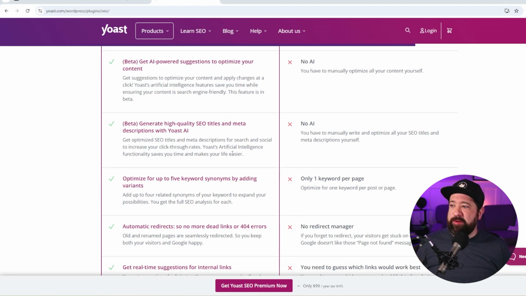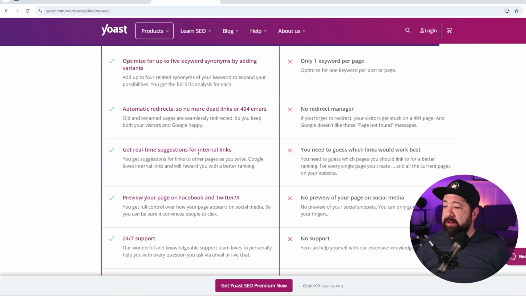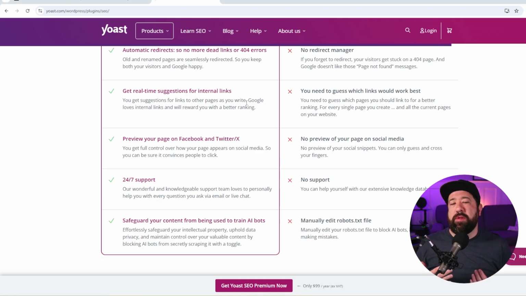The premium has the ability to use AI to help you with SEO titles and meta tags. The free one does not have that. We already mentioned this: the free one only lets you target 1 keyword, whereas the premium lets you do up to 5. And then the premium does have the redirect manager versus the free one does not. Again, you can get around that with the free Redirection plugin. The premium one does give you some internal link recommendations, whereas the free one does not. Again, if you really are struggling with internal links, maybe that's worth it to you. And then Premium also offers 24/7 support.